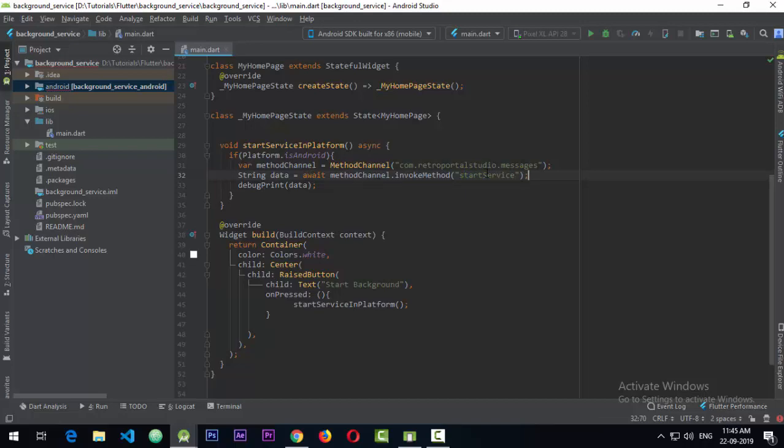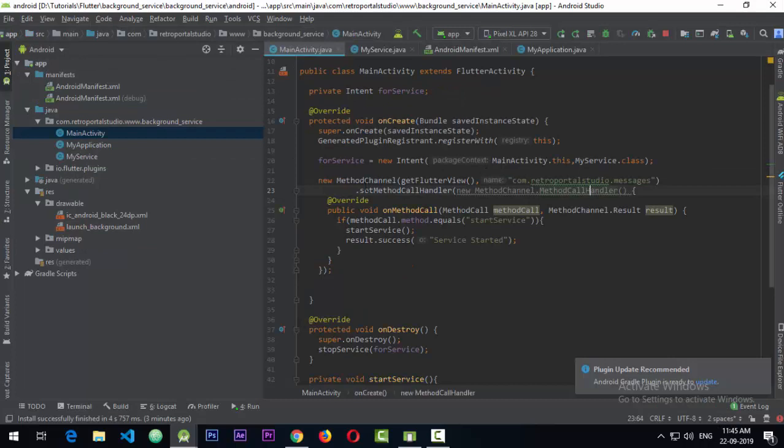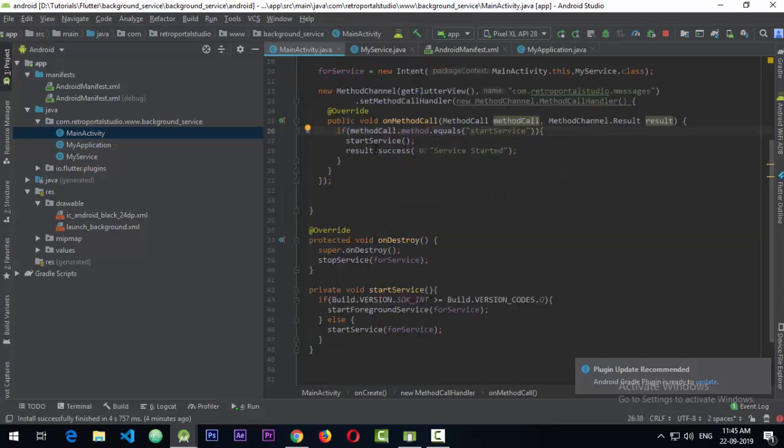As soon as I call this, we go to the Android side, and in the method channel here, I check for this channel ID and I set the method call handler. In the method call handler, I check if the method call equals this start service. If the method that we called on the Flutter side equals start service, then we run this method here, and then return the result as service started.